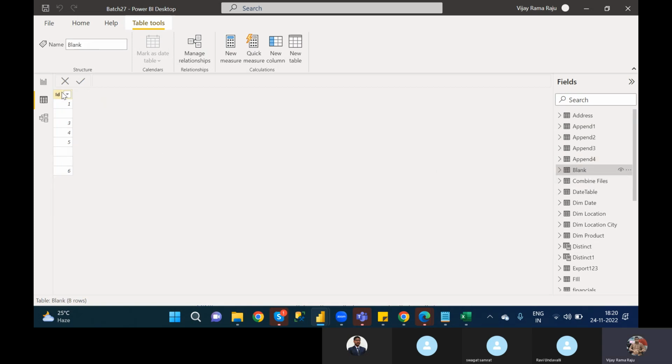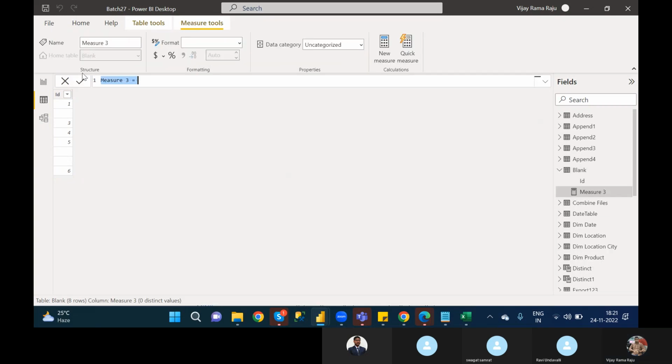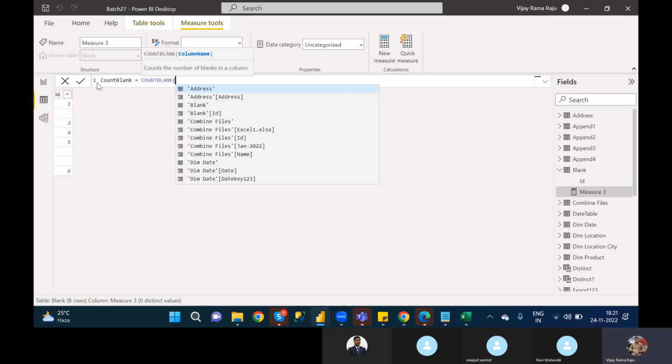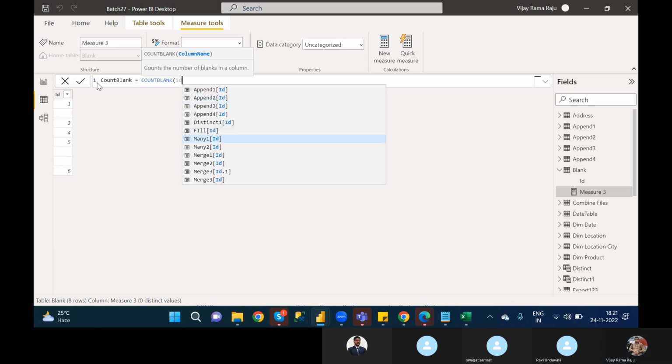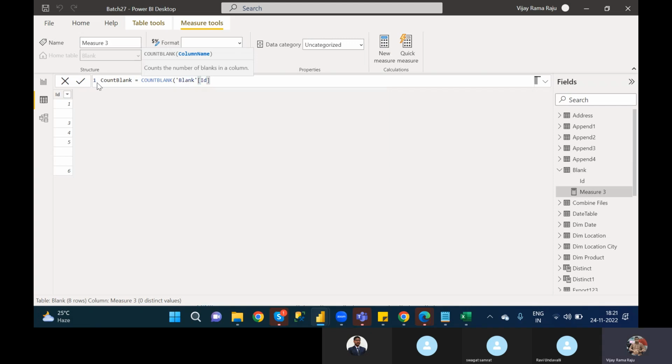See, suppose for example, I want to apply the count blank function on this particular column itself. See here, count blank. So you have to take the function. In that function itself, you just need to pass the column name. What column name do you have to pass? The ID column under the blank data set. Okay, close the bracket.